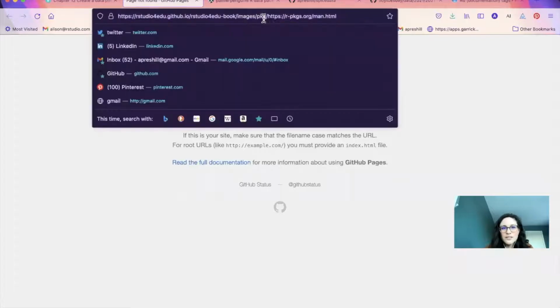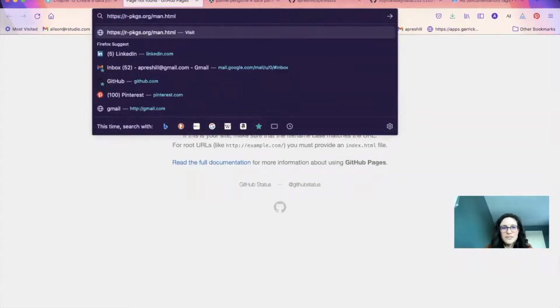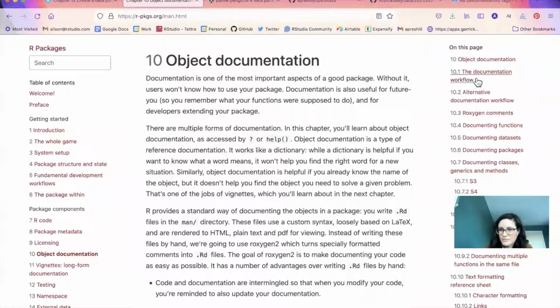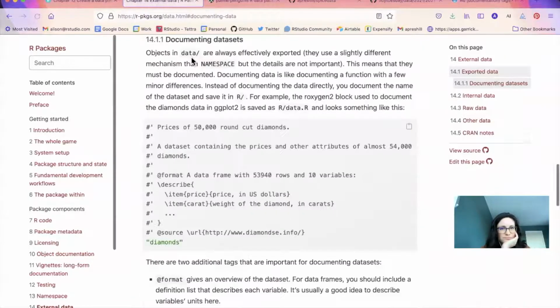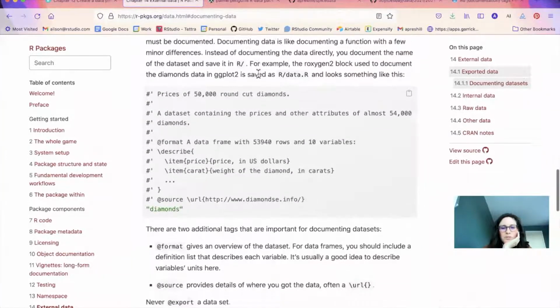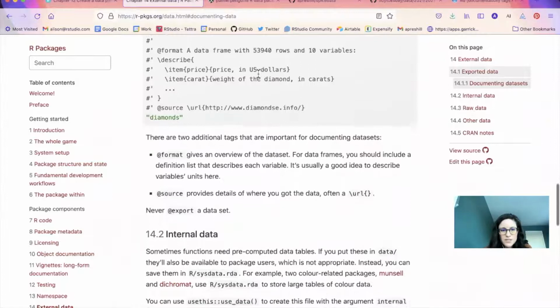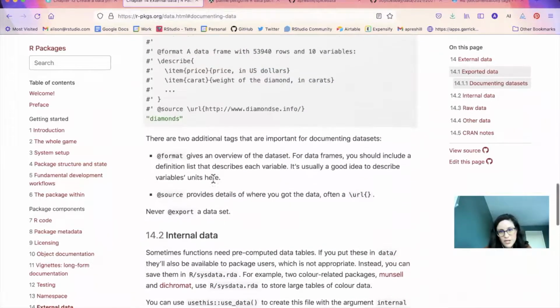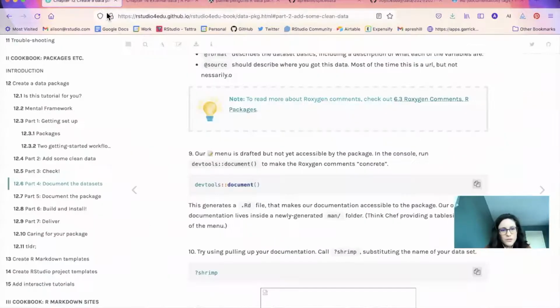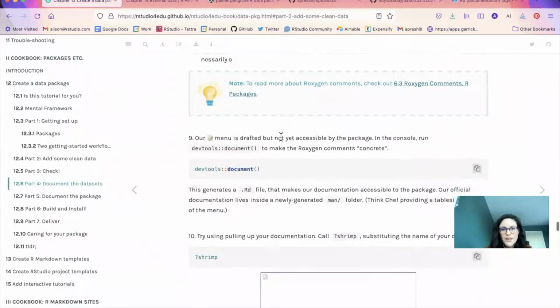Oh, goodness, that URL got mangled. Let's try that. Object documentation, documenting data sets. See, documenting data. Okay, great. So this looks pretty similar to what the Roxygen documentation is. Never export a data set. That's also important. Never @export. If you're used to writing R packages and exporting functions, you don't export the data sets. Okay, so our menu is drafted, but not yet accessible by the package.